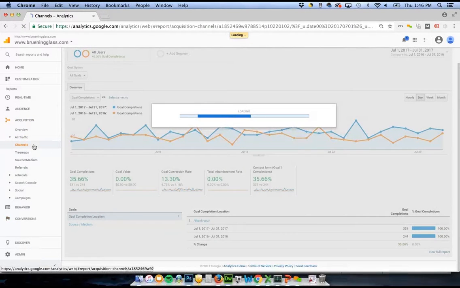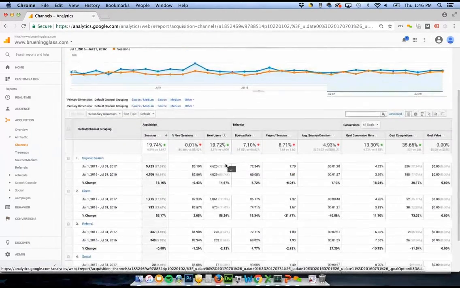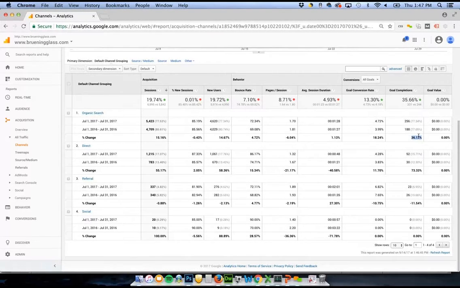This channel screen is fantastic in terms of figuring out what's working and what's not working, because if traffic is down, you can look at the specific channel to see why it's down and then take further steps to analyze that. But you can see the breakdown of organic search traffic. That's looking good. Certainly there are ways to improve on that. 15% increase year over year. Goal completions are up year over year about 36%, which is great.